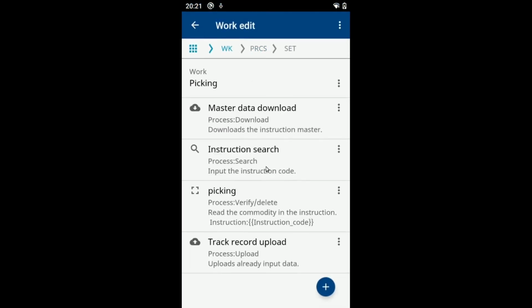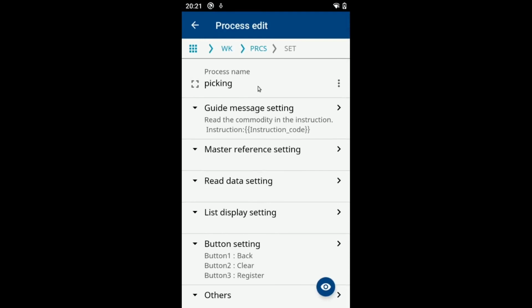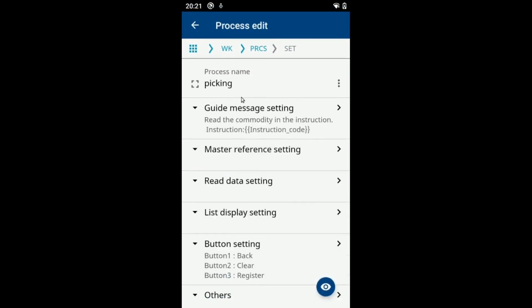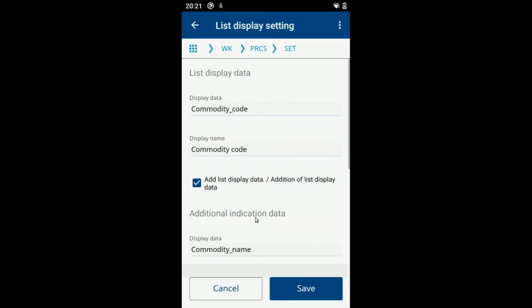So this was the instruction search, and then we have the picking part of this process. We have again a message, a master reference setting. So we show display filters. This can be quite complex, I agree. So if we just click through it just to get an impression how it looks like, we have to define the data fields and stuff like this.